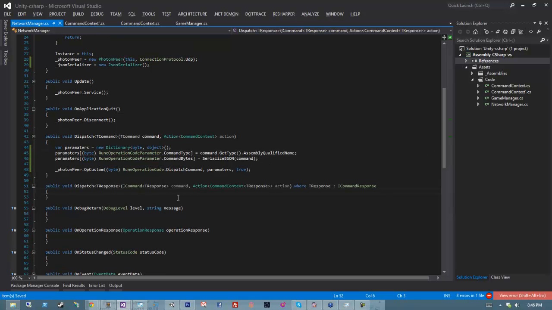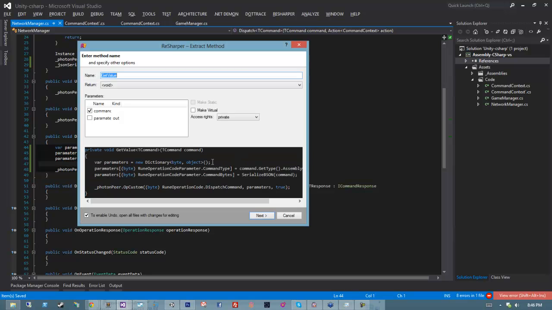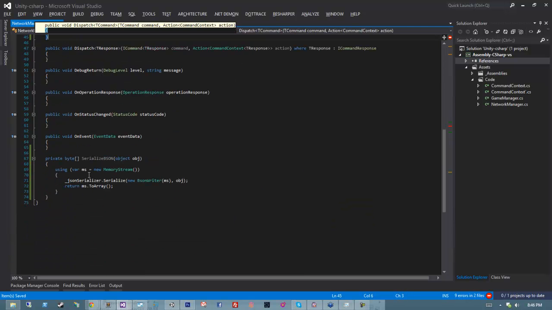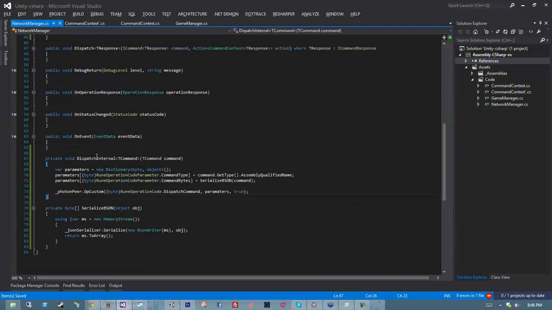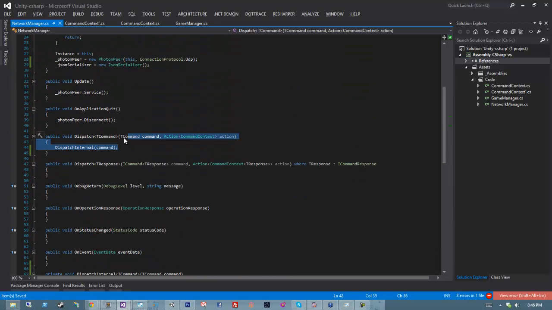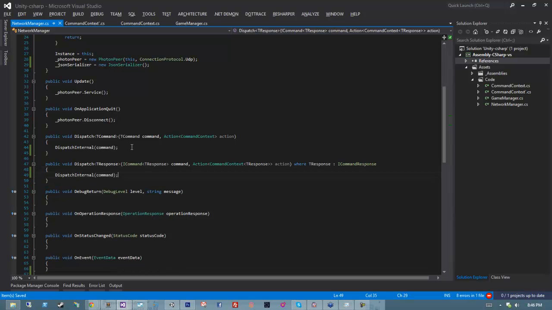This method is pretty much going to do the exact same thing. So what I'm going to do is extract this as a method. I'm going to say dispatch command, or how about dispatch internal? So now I have a dispatch internal method, which I'm going to move all the way to the bottom. So I have my dispatch internal and my serialized bison. Now both these two are going to do the same thing. They're going to do the dispatch internal.